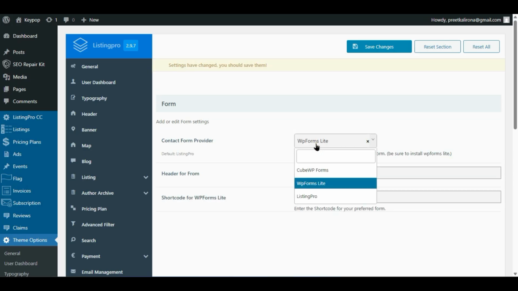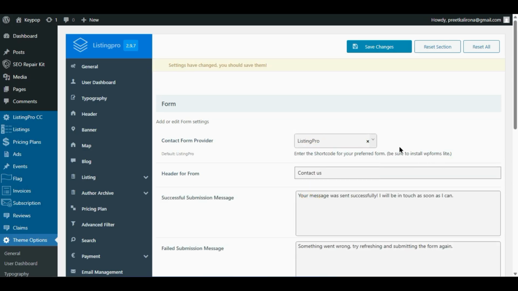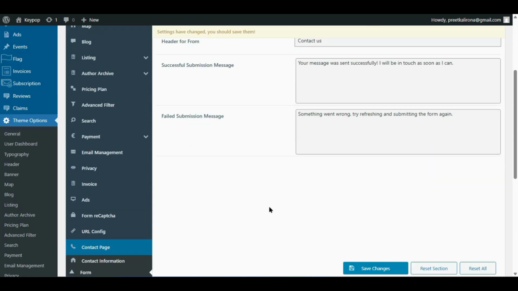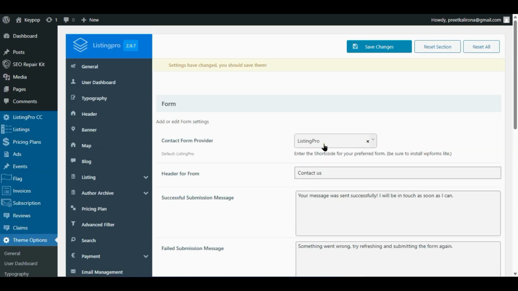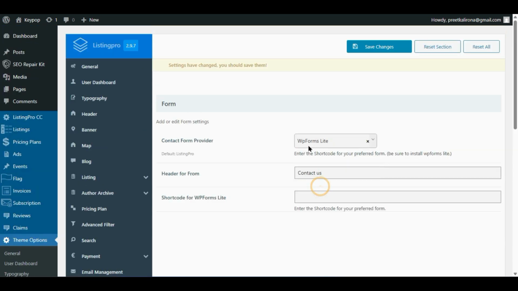This might work with WP form. You have to install the WP form lite plugin. That's all, nothing else. Make sure to do settings in WP form lite. You have to click after you install this WP form plugin. Click on the settings. Make sure the from address and everything is correct there.